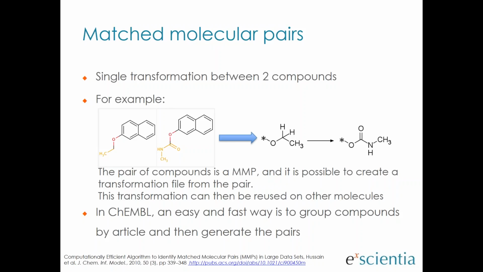If you want to do it, an easy and fast way is to actually group compounds per article in ChEMBL and then generate MMPs, and you will also get the direct information around the activity using the same assay.